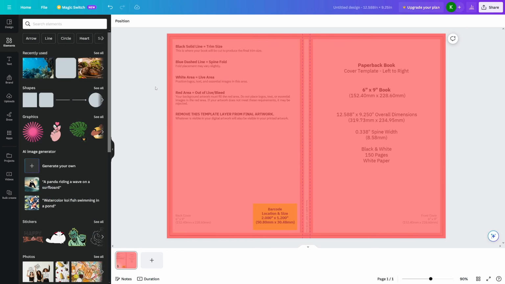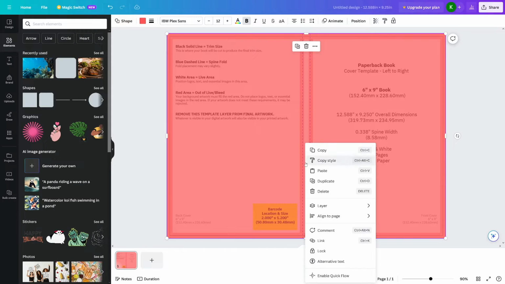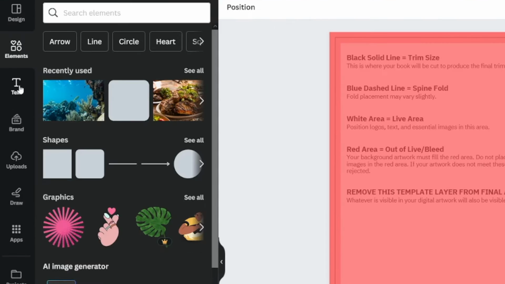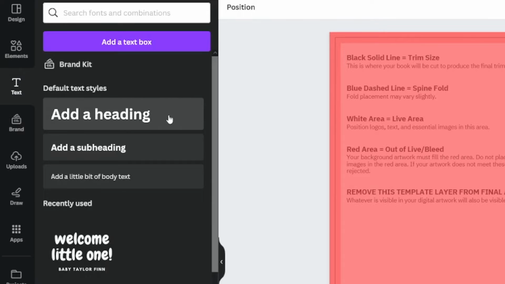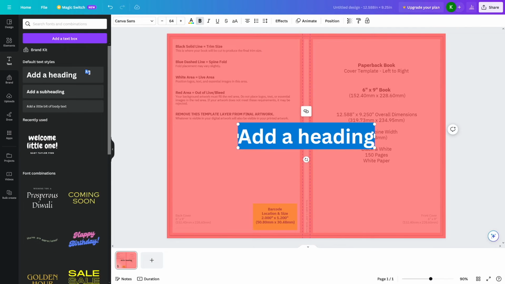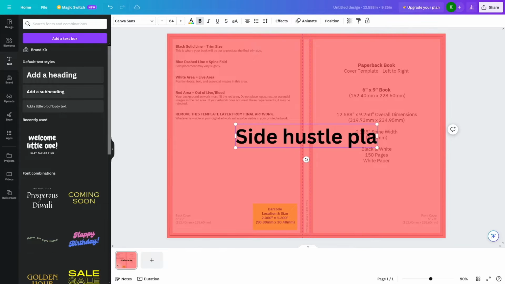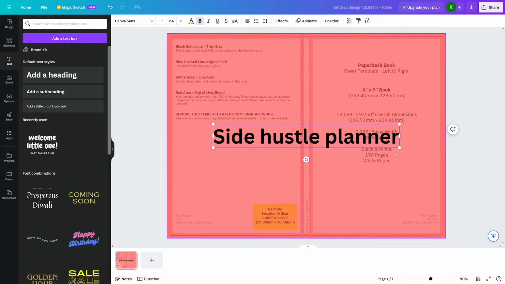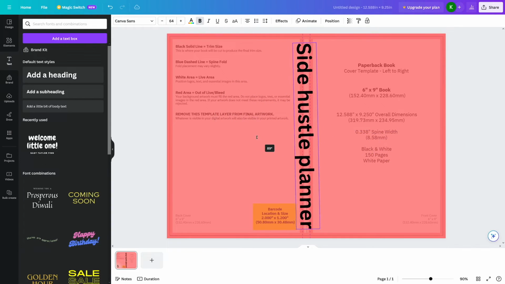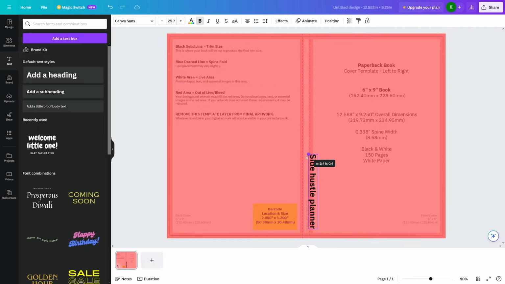So it's really cool. But what is important is that you make the text on the spine, and it has to be in the middle. For example, I'm just gonna go over with text, and I'm gonna add a heading, let's say, and I'm just gonna type in side hustle planner. Let's just do it like that. And I'm gonna rotate this one 90 degrees, and I'm gonna make it smaller so it can fit in this little thing. This is gonna go on the spine.